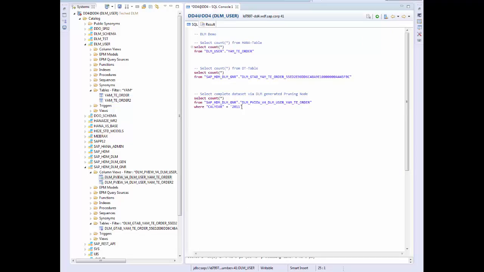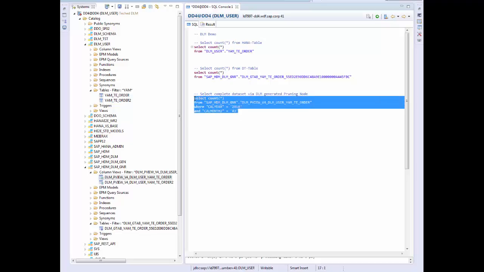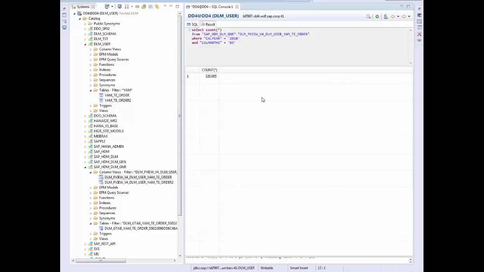You can also apply any other type of filter, like if you want to query for calendar year 2010 and cal2 equals 3, which has been our initial setting for the data movement rule on the same lifecycle profile. You can take it and run it. The query returns exactly the same amount of records we displaced initially when we set up the lifecycle profile.